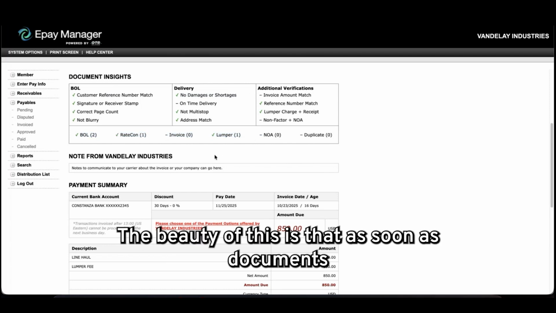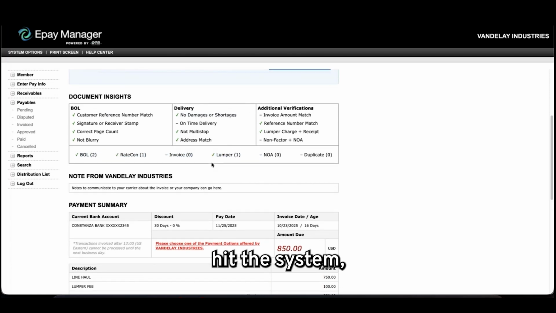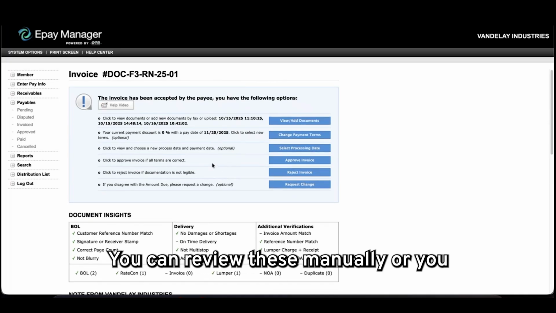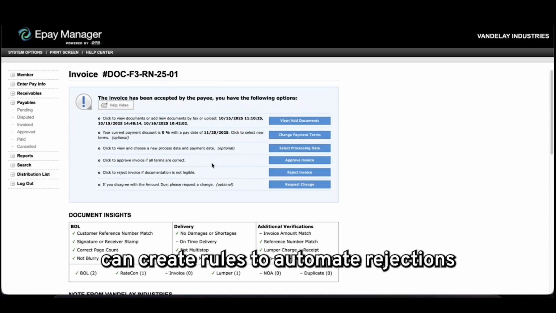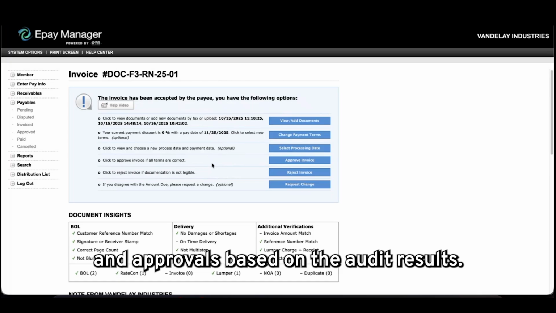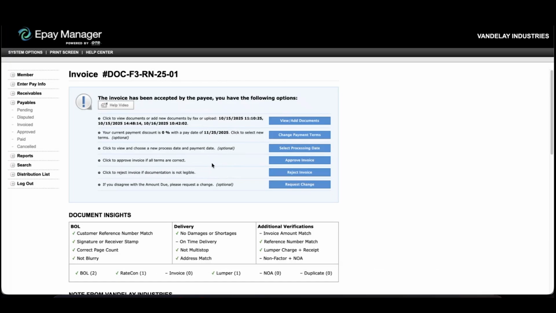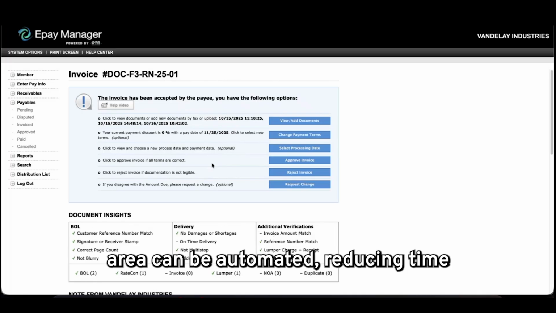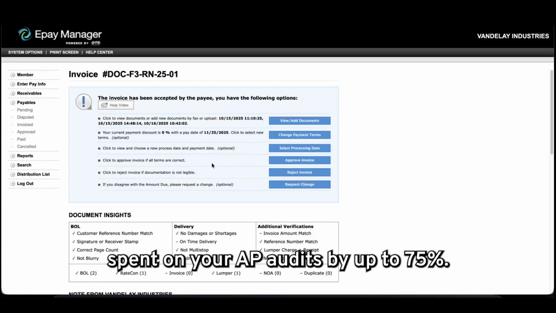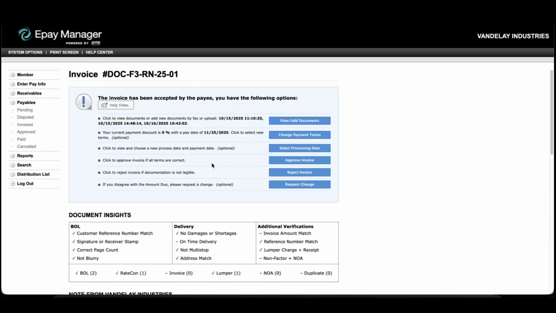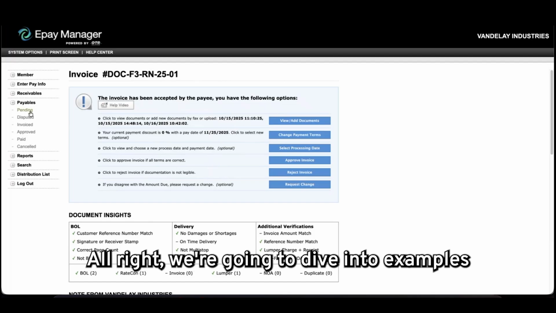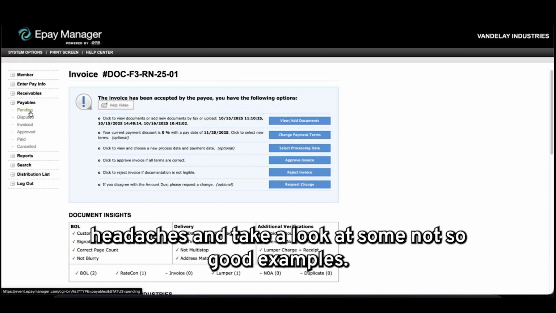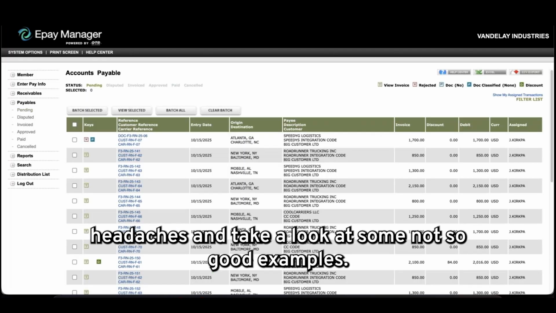The beauty of this is that as soon as documents hit the system, automation gets to work. You can review these manually, or you can create rules to automate rejections and approvals based on the audit results. Overall, almost all of today's manual audit work in this area can be automated, reducing time spent on your AP audits by up to 75%. All right, we're going to dive into examples where our automation will save you some headaches and take a look at some not so good examples.